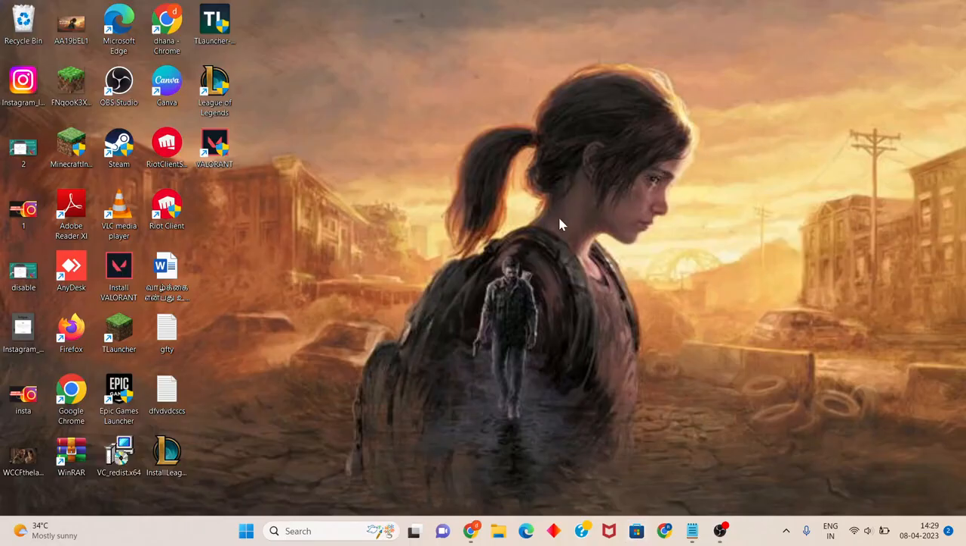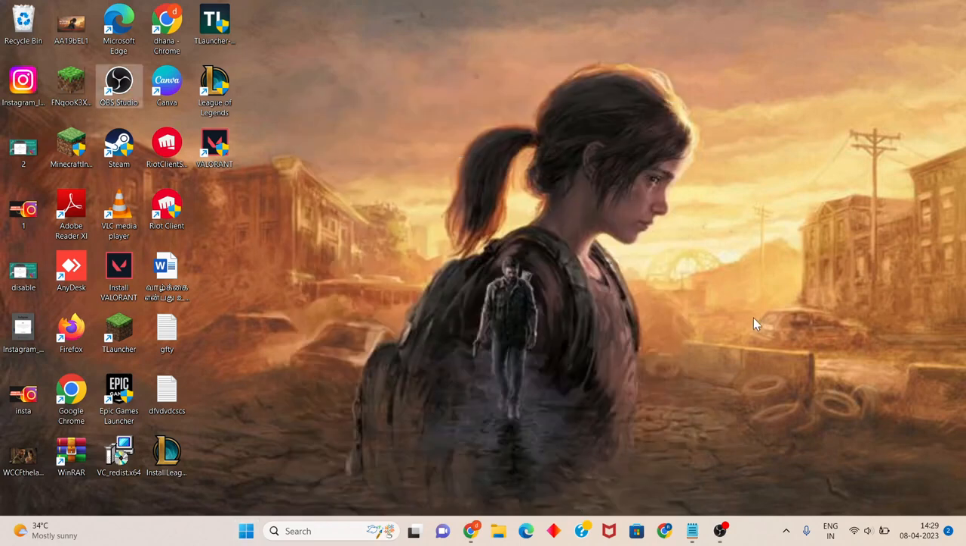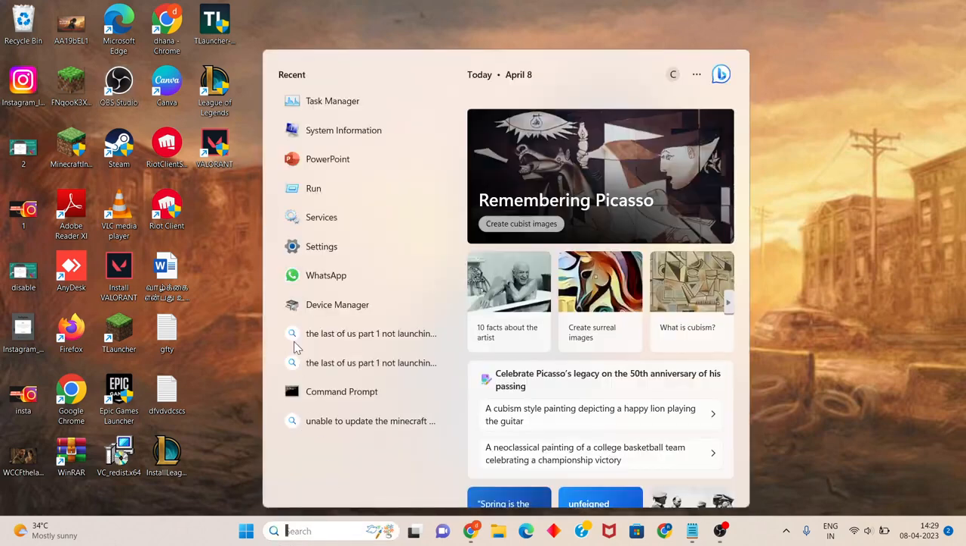You will go back. You will restart your PC or laptop. But if you are using mobile, you will reboot your mobile. If the problem is still not fixed, you will check your network connection.